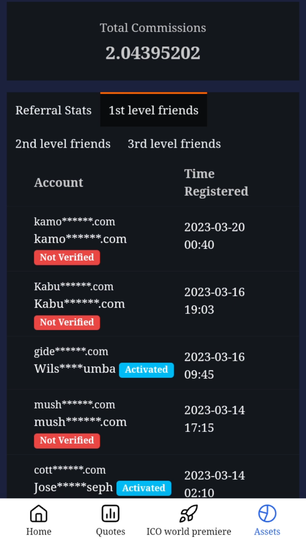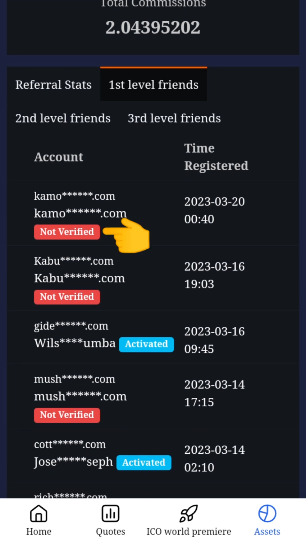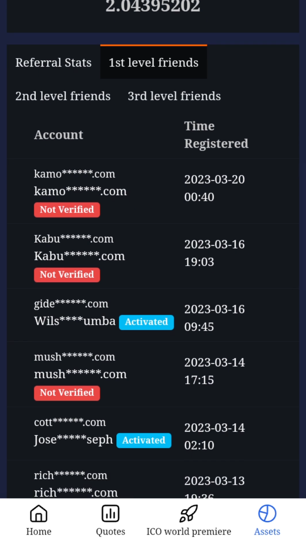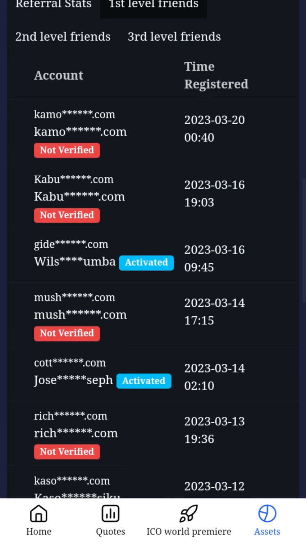If I ask my downliner what email address they used, they'll tell me, oh, I used this email. Then I'll know that this is their email and they registered, but they have not verified their account. That's why it's in red. It says not verified. There is also this one here who registered on this date and is not verified. There is this one who verified their account and they are active and they funded their account. It shows blue here and it shows activated.